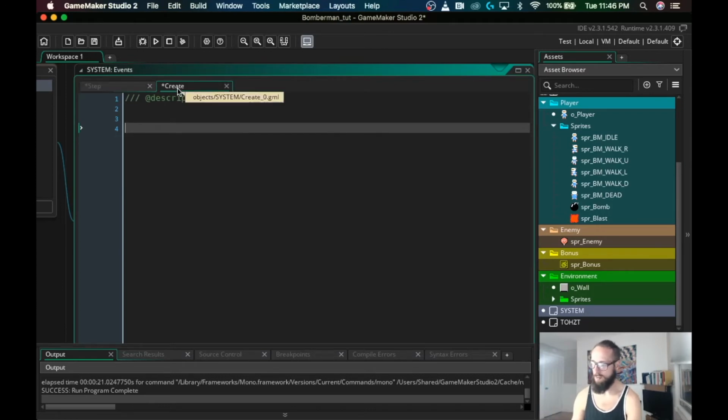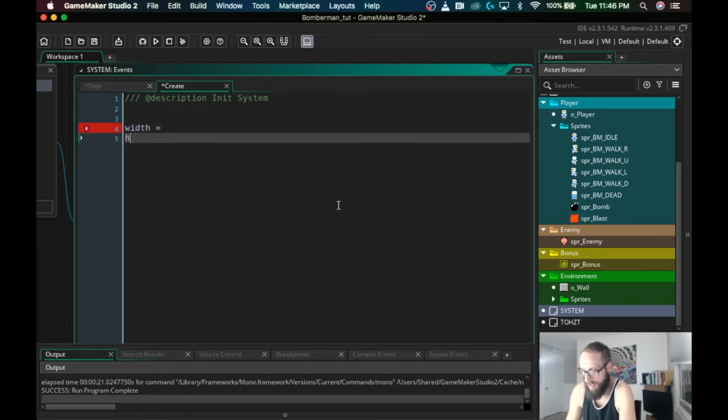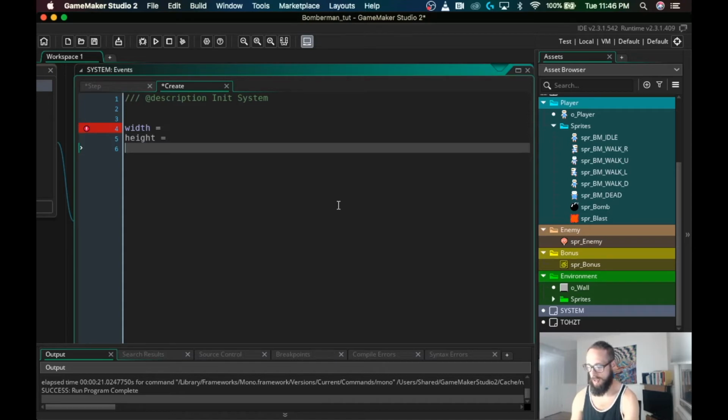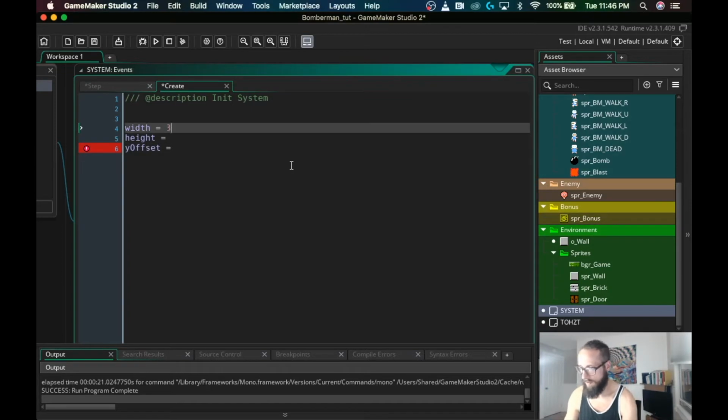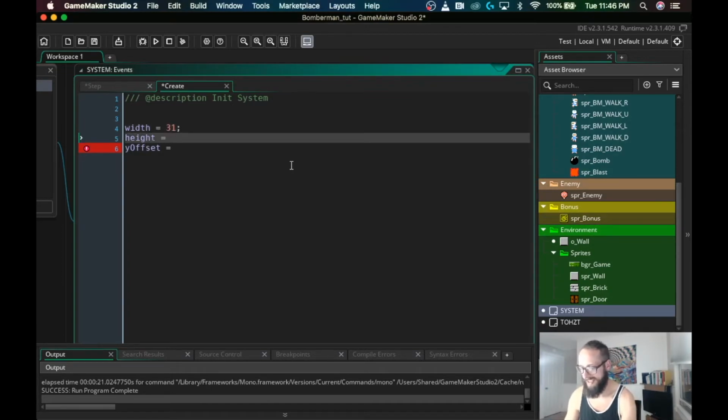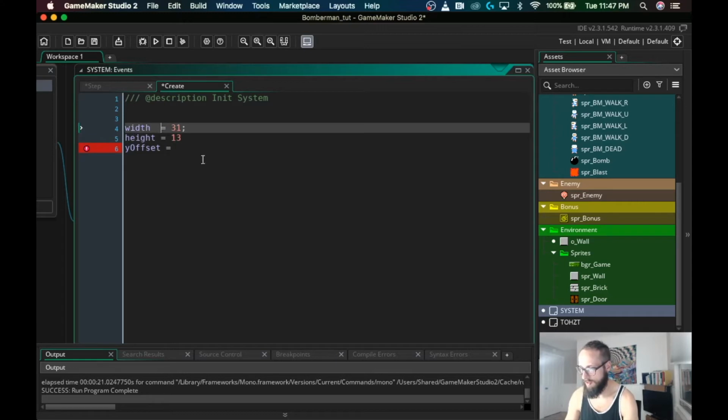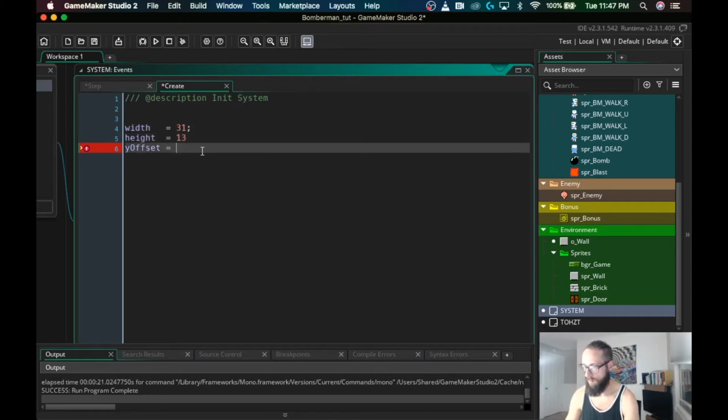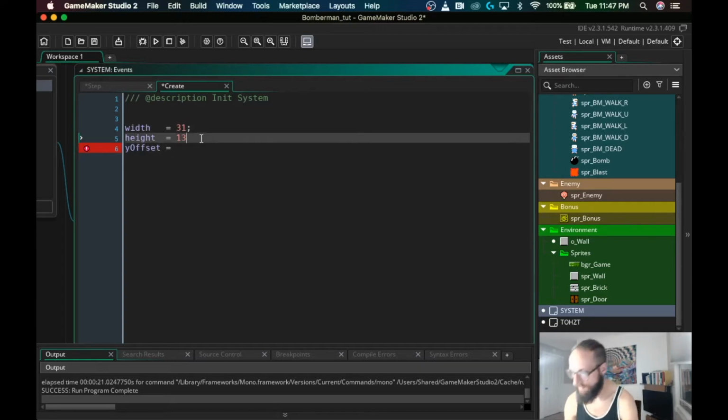The rest will be handled in the room. We'll go there later. How many blocks are in this? So we need width is equal to some number of blocks. We need a height is equal to some number of blocks, and we need a y offset is equal to some amount. We have a width of 31. We have a height of 13, and we have a y offset of, I gotta do math.